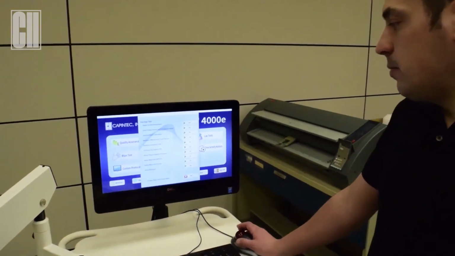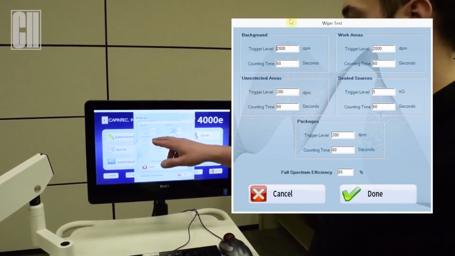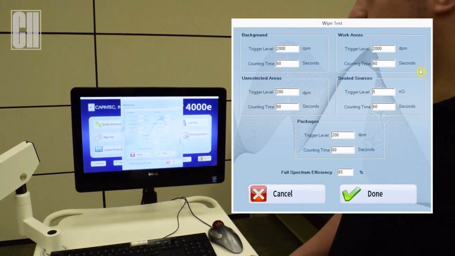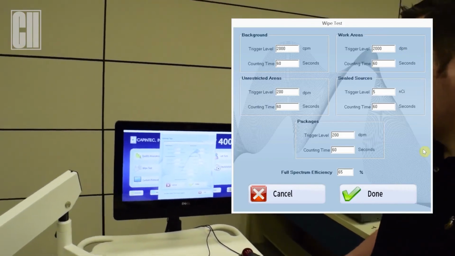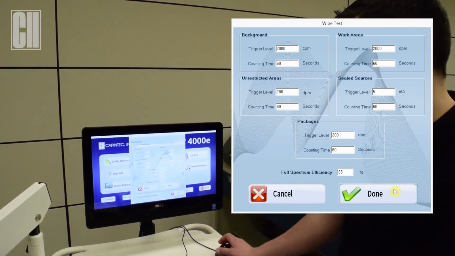To set up our wipe defaults, we're going to click on Go. And we're going to make sure that all of our trigger levels and counting times match what is typical for our facility. These are all the default settings, and we're going to keep them as is, and we're going to click on Done.